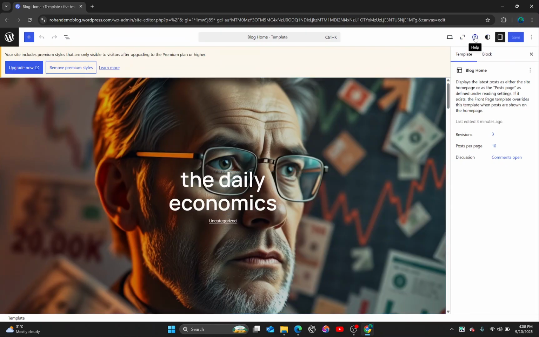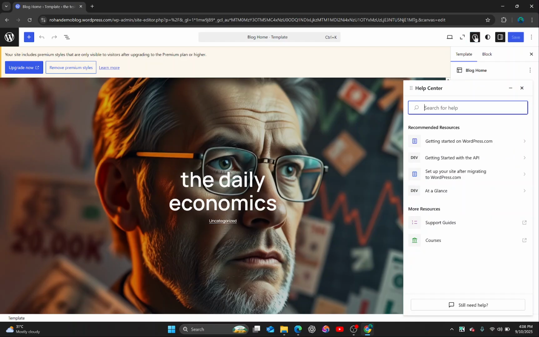After you have reached the editor's page of WordPress, as you can see over here, just simply look for the help option over here on the top right corner. The fourth menu is the help option. Simply click on the help option and just here search for paragraph.